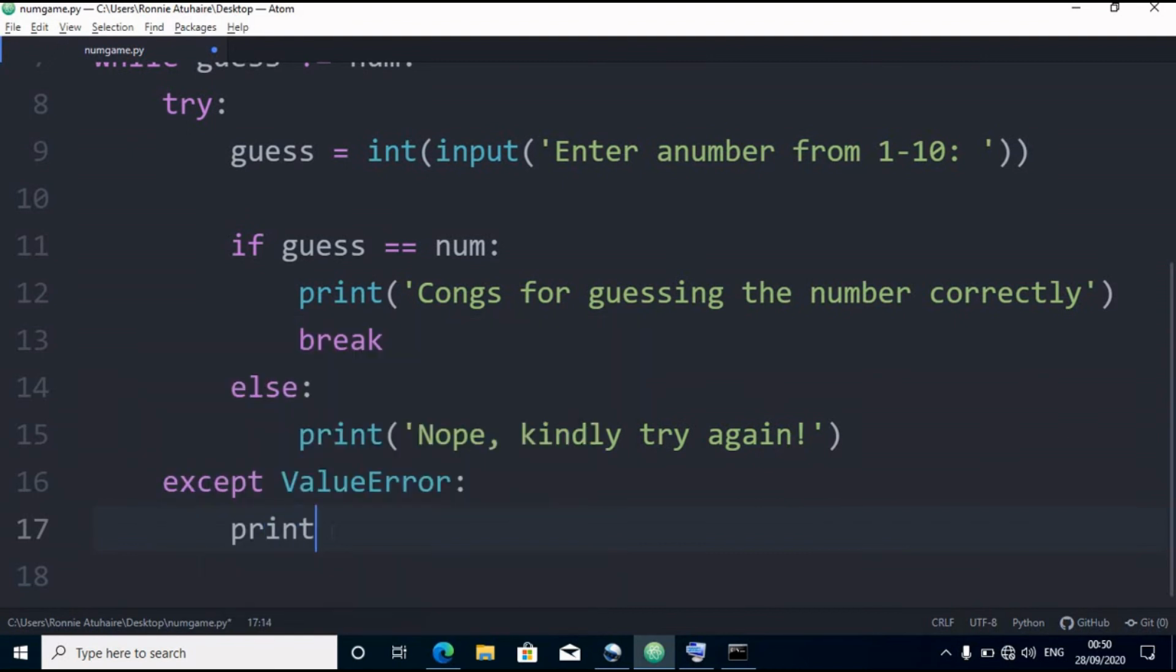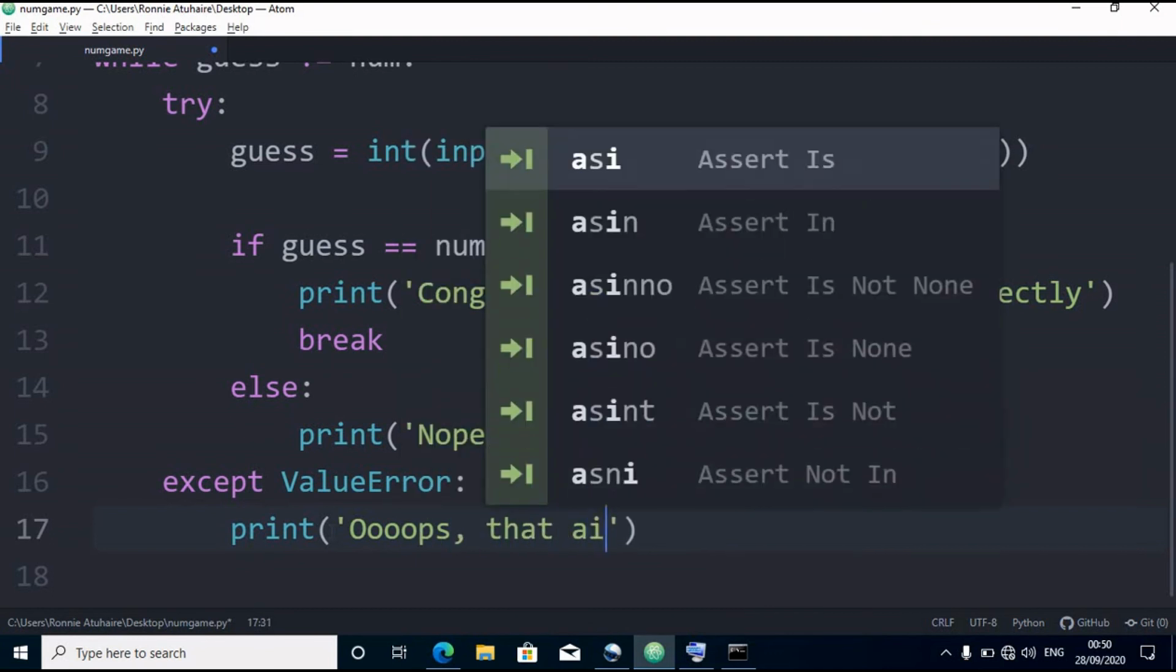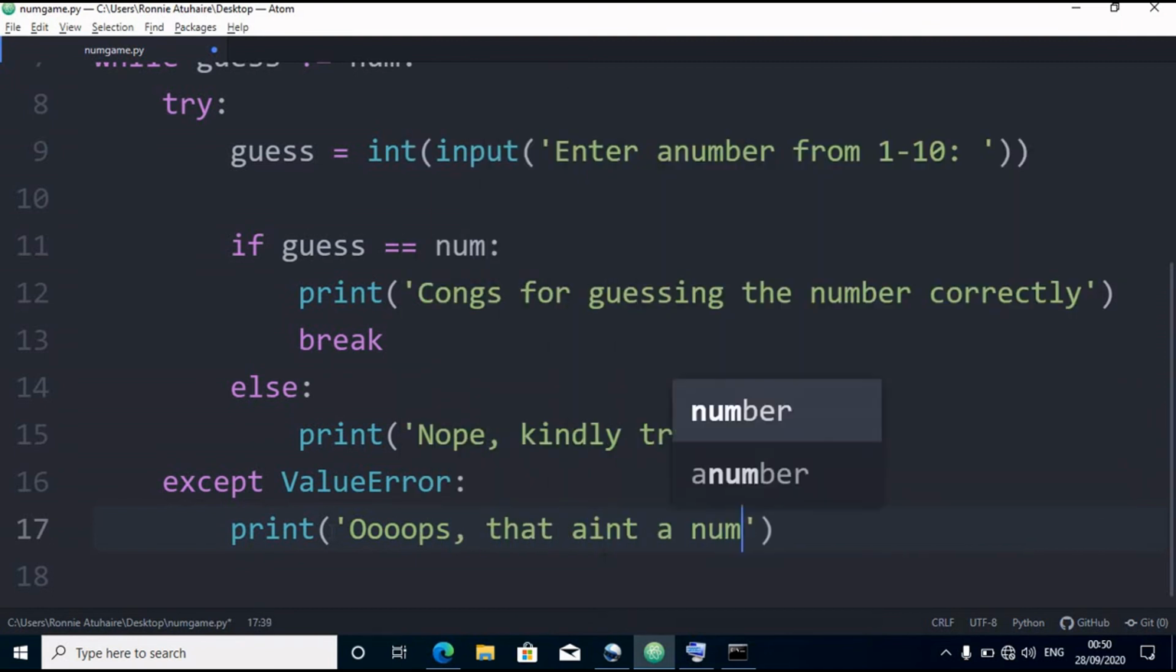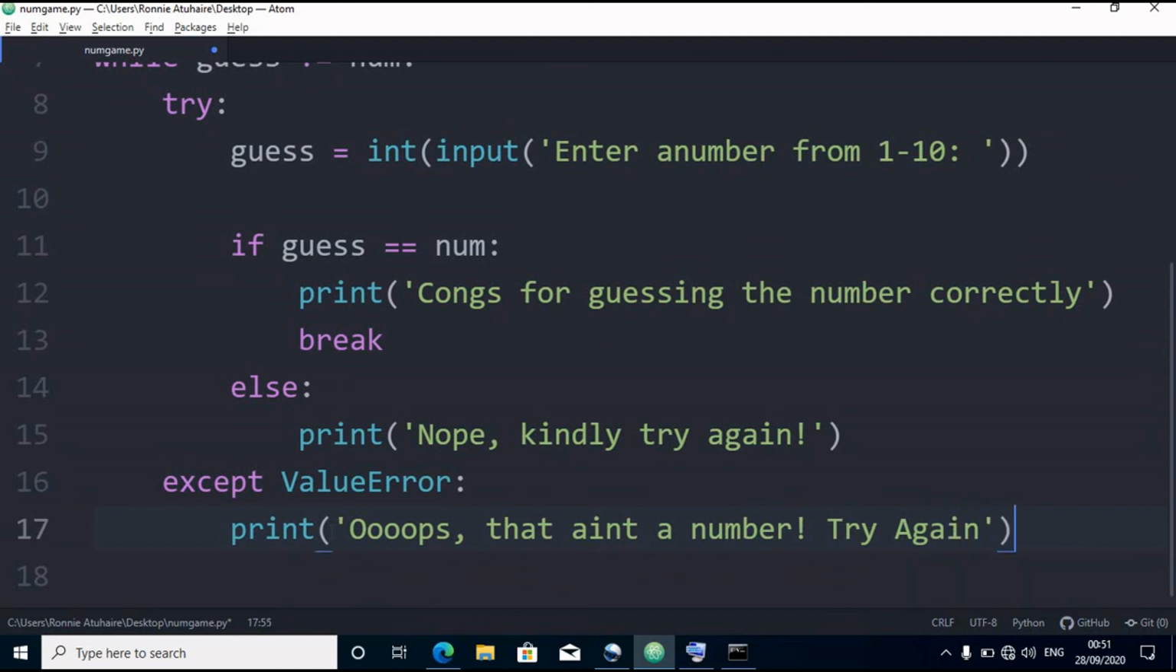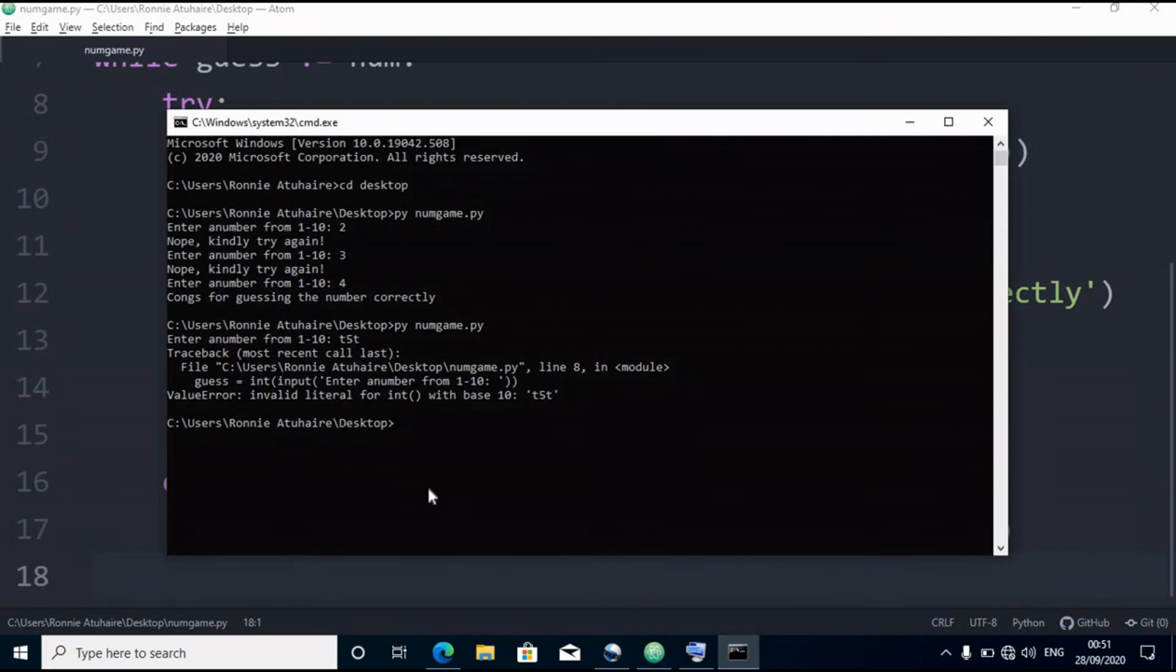There we can just say, oops, don't enter a number. Try again. Save again. Go back to our terminal. Run the game again. You put in 4444. Okay, put in 2. See, it says oops, that ain't a number. Try again. So our program no longer crashes.